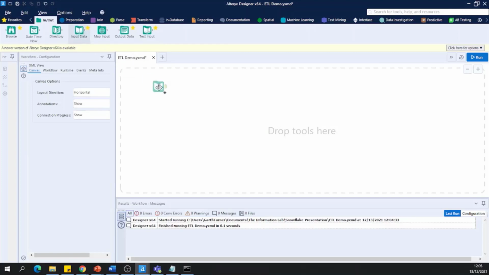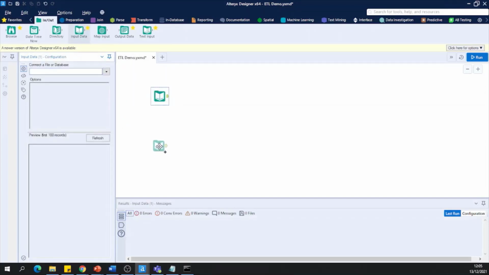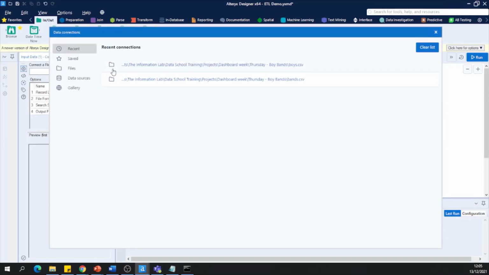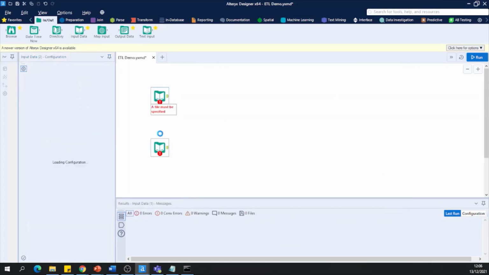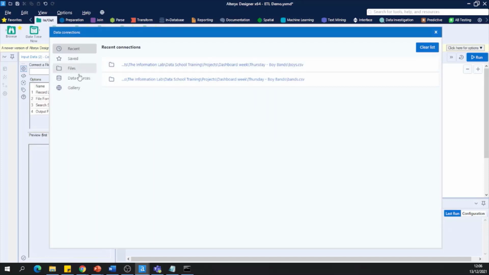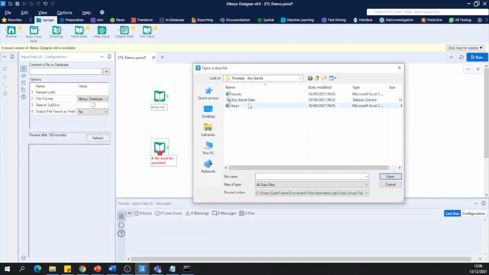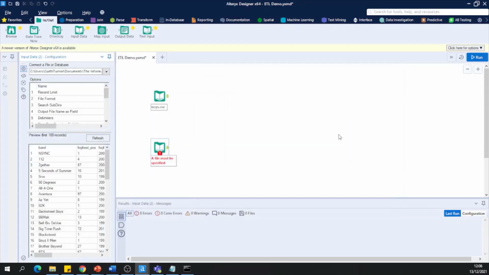So to do that, I am going to use two input tools, and we're going to go and select our two files from my laptop. So if I open this up and go to my files, we're going to select our first file, which is the boys file, and the second one, which is the bands file. Because who doesn't love a good boy band?